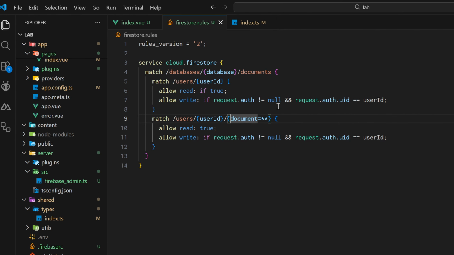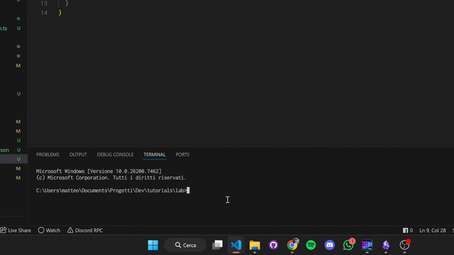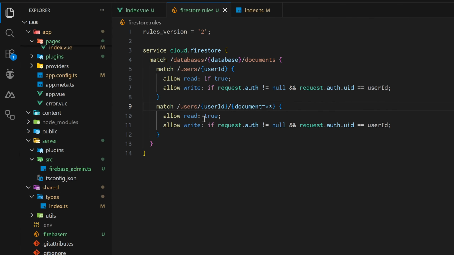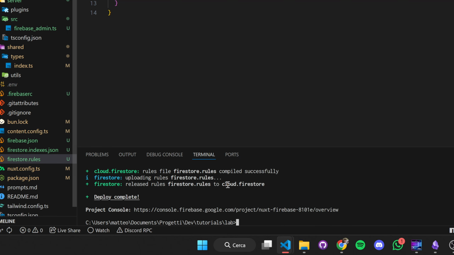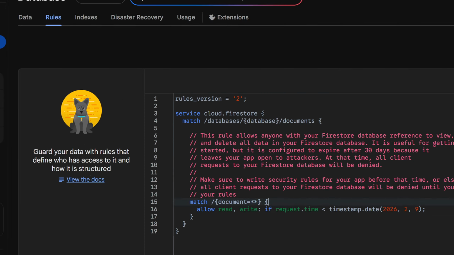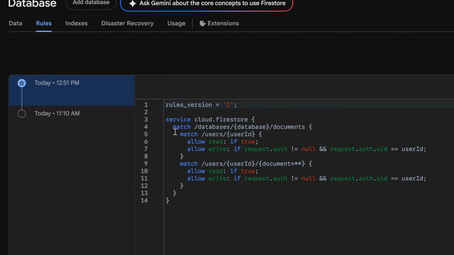Now we can deploy these rules, and to do that we can go inside here and open a new terminal. We can run this command, firebase deploy --only firestore:rules. With this command we should be able to deploy to our Firestore only the rules. It's going to give us a compilation error, probably because here we are missing an if. I don't know why. So we can run the command again. This is the command you are going to use to deploy stuff to your production. And it says deploy complete. So if we go back to our Firebase here and reload the rules, we are going to see that our rules are updated.